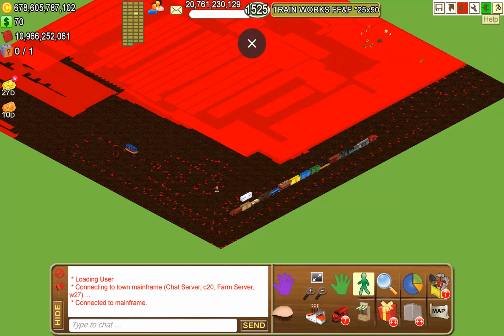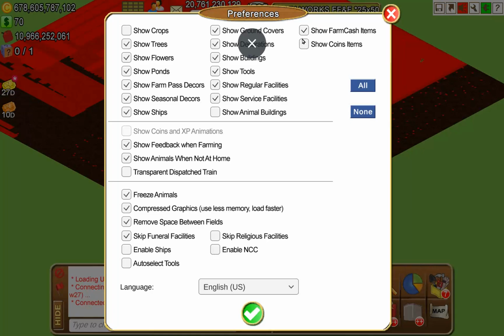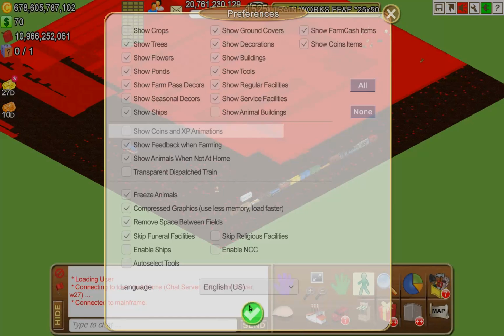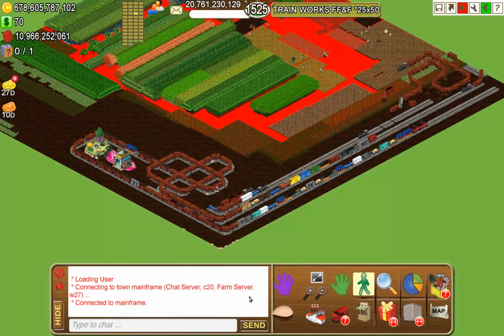Likewise, if I do it the other way, turn the coins back on, and I'll go over here. Everything is back, except because we haven't refreshed and removed anything, the red is still there. But now we see both kinds of trains, decorations, facilities, whichever is here.